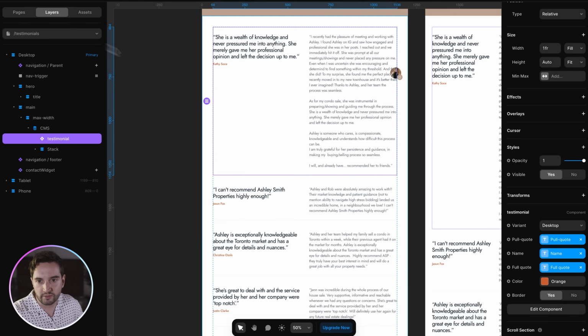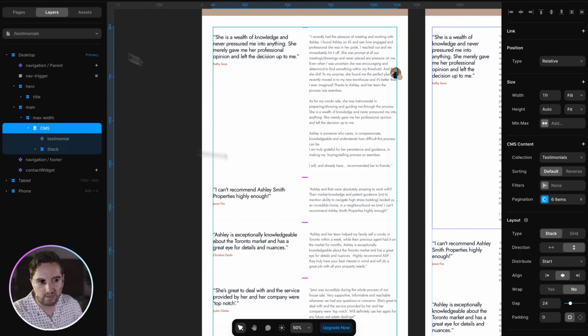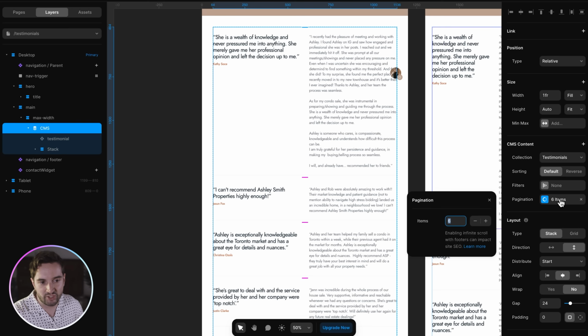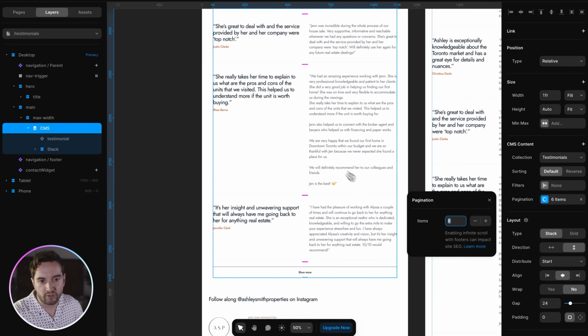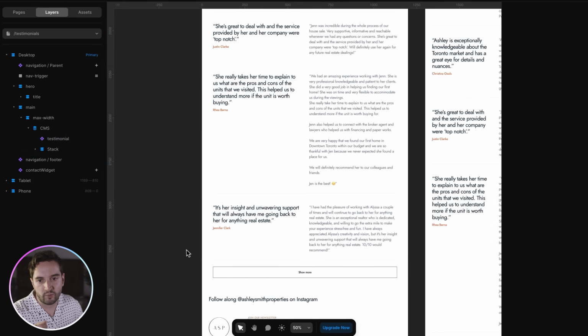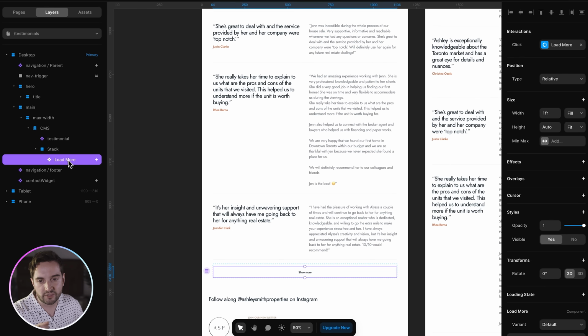And I think the only other thing here is we have a pagination. So this is actually a new feature that Framer came out with today as I'm shooting this, native pagination. So I'm limiting these testimonials to 6 at a time. And then we have a button that I've styled here. You'll see that the click action is tied to this new load more event. And this is just going to keep loading more in intervals of 6.